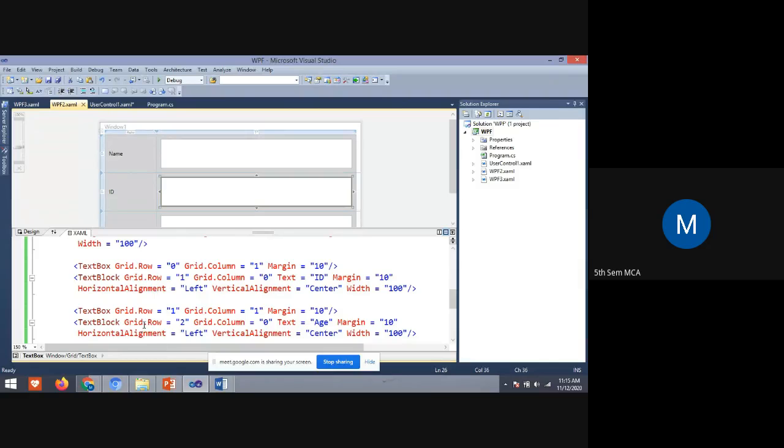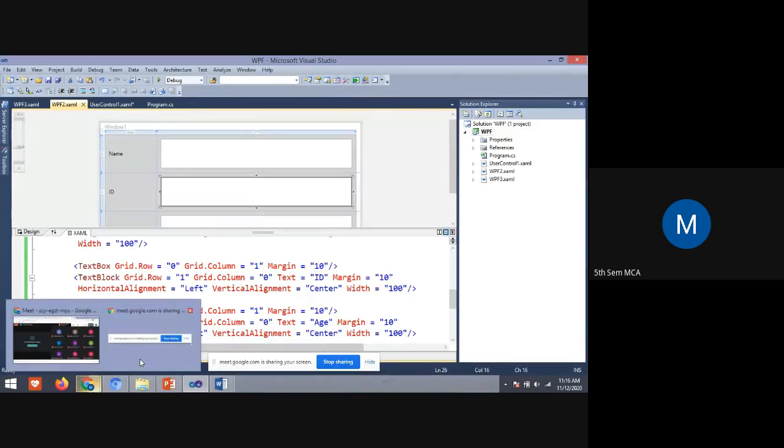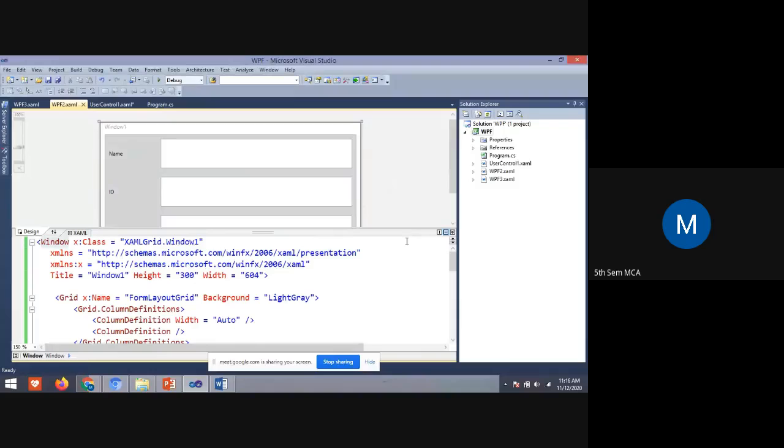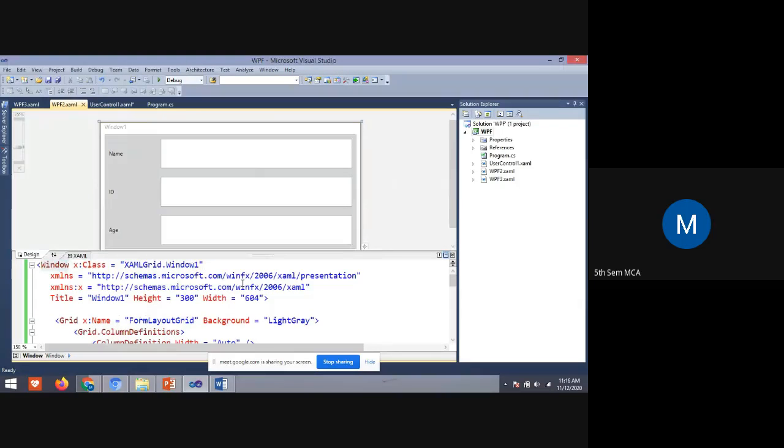When I click on the text block, then the block will be highlighted. When I click on the text box code, the text box added in the design part with respect to that code will be highlighted. Yes, following? Amit, are you there? Following, Amit? Yes, ma'am. Okay.